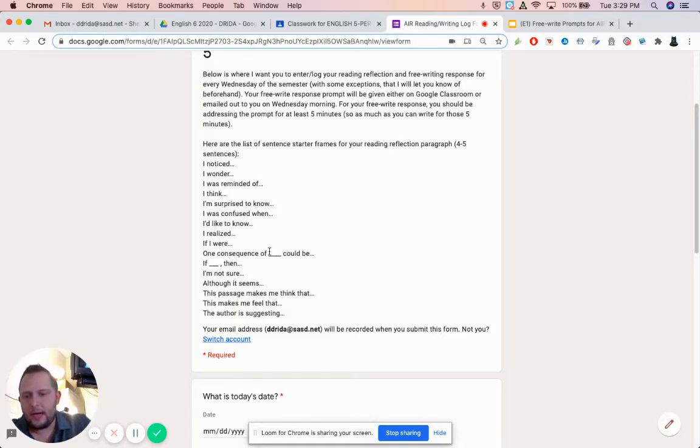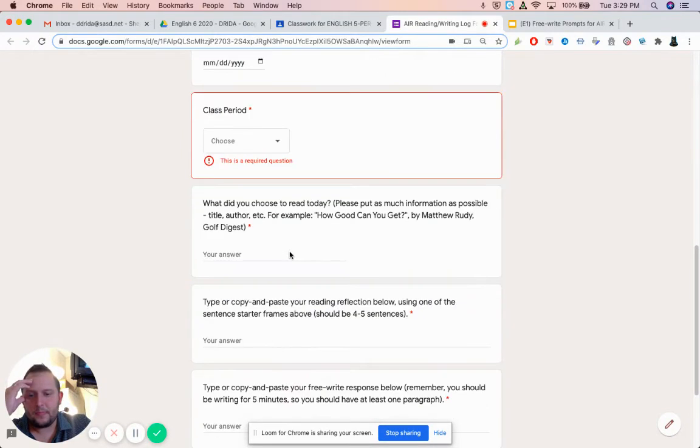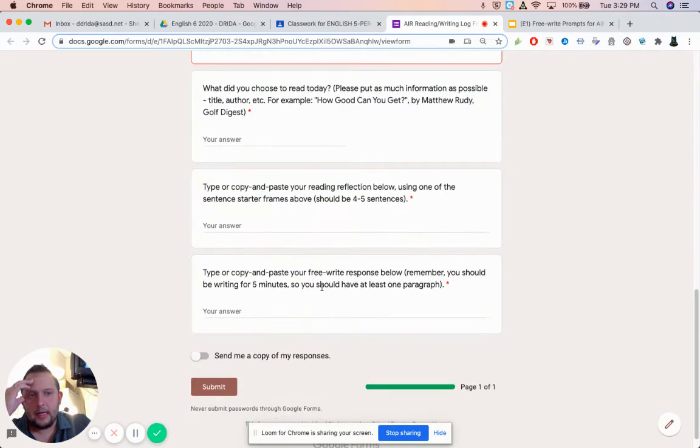Okay, again, you can combine some of these if you're having trouble getting that 4 to 5 sentences. But again, you're just reflecting on what it is that you read. Then the last part is the free write response. Again, type or copy and paste if you're doing it on a separate Google document.